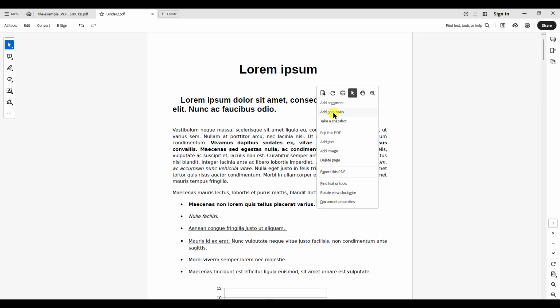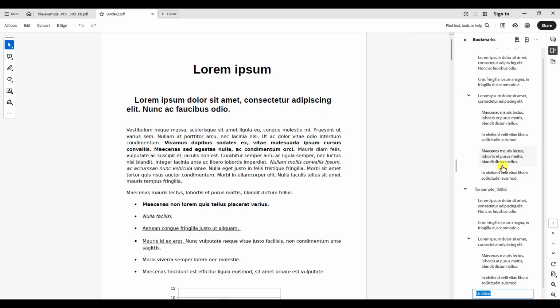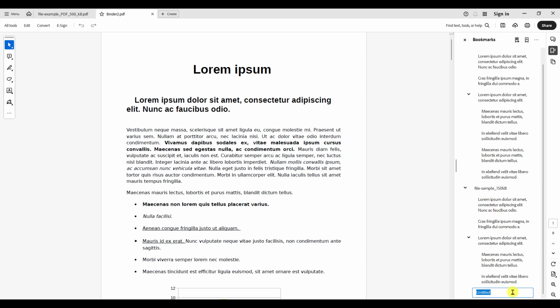From the menu that appears, click on Add Bookmark. The Bookmarks panel will appear, and a new bookmark entry will be created for you. You'll see a text field ready to be named. Acrobat links this new bookmark to the precise view you had on screen when you invoked the command, so you don't need to set a destination separately.